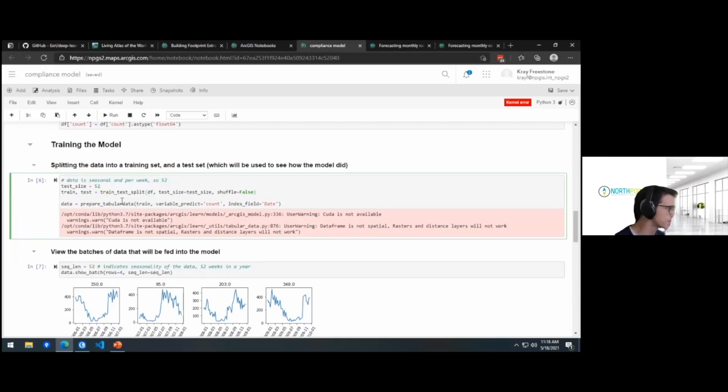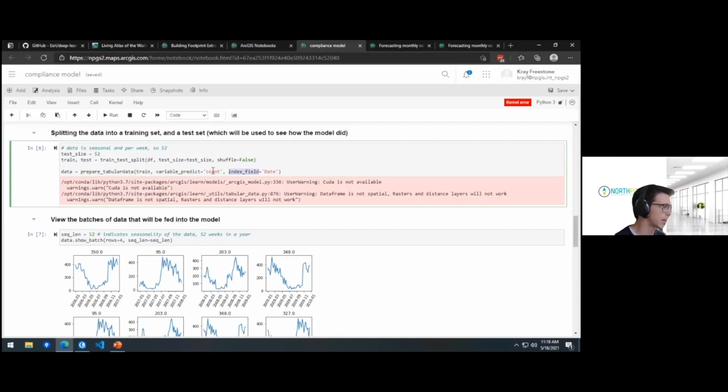In this instance, prepare tabular data is a function from Esri, which takes your training data set and wants to know what the predictor variable is and what your index field is. So I have the count of cases, and I have the date, that's the time aspect to it. And with this prepare tabular data, while I'm not strictly using spatial data, you can put in spatial data if you want to. You can also put in rasters too if you're doing a sort of time series analysis on rasters.